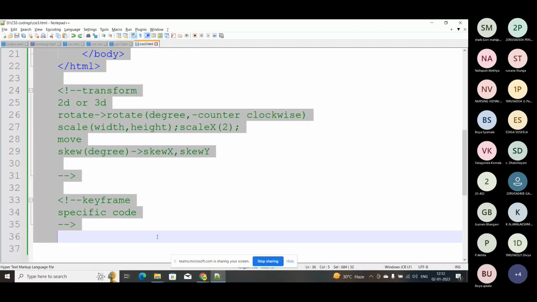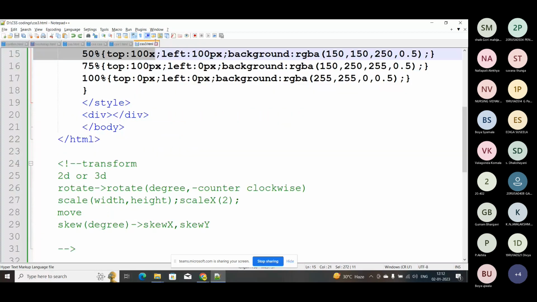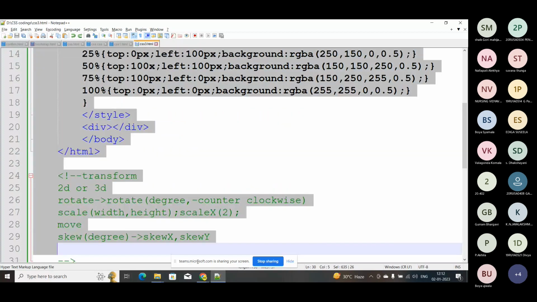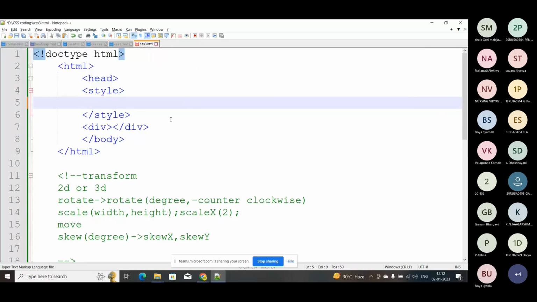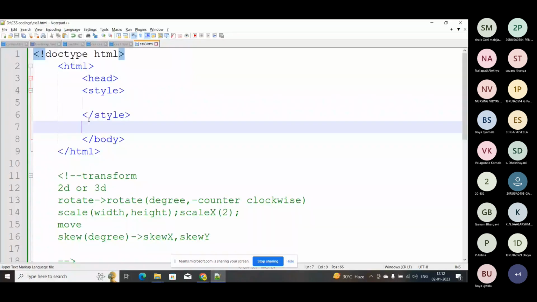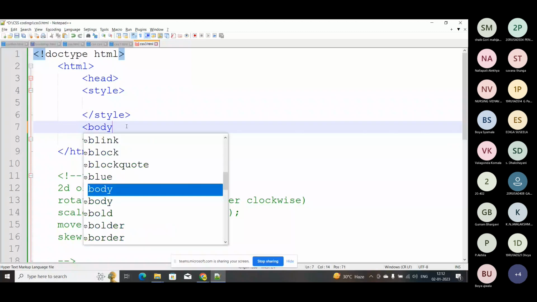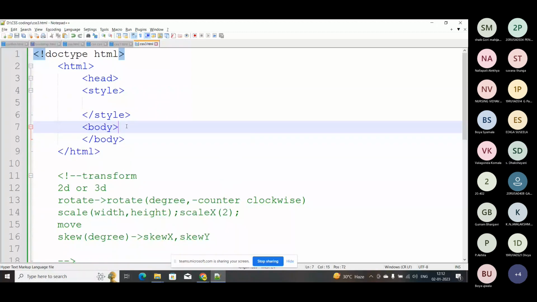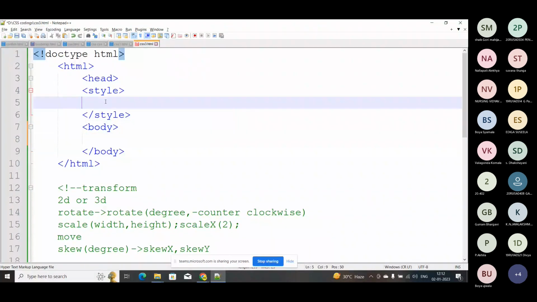Guys, at 1 o'clock you can take the break. Okay, and then at 1:30 you can join, right? 1:30 or 2 o'clock. 1:30 itself you can join, right? So 1 to 1:30. Okay, good.